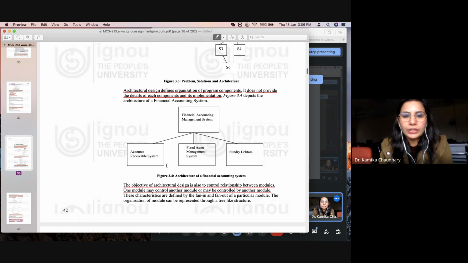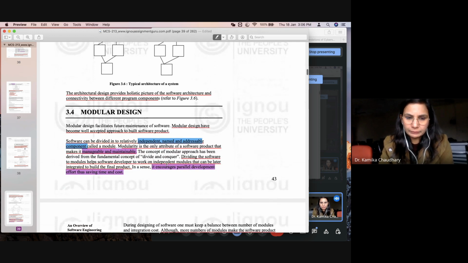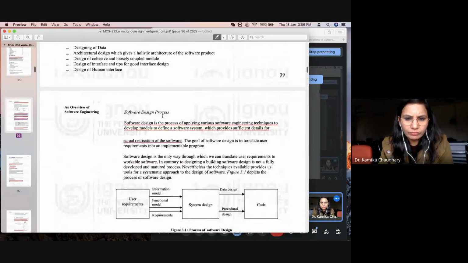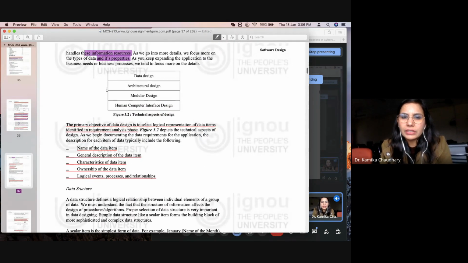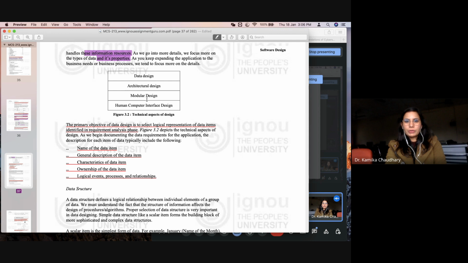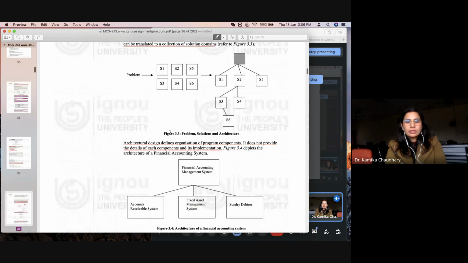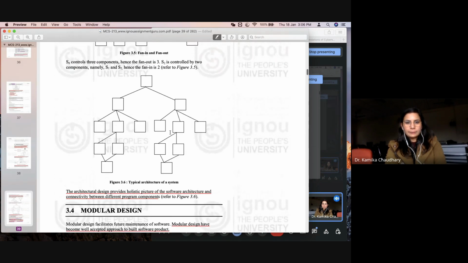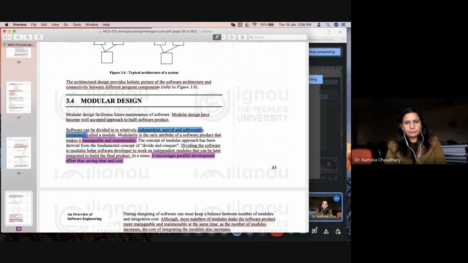Then after that, we are going to move on to the next type, which is our modular design. Now we are going to go back to this, and we have seen that we have covered the data designing part, we have covered the architectural designing part, and now we have come to our modular designing part. After this, we are going to go to our human computer interface designing. So let's start studying our modular designing, right?